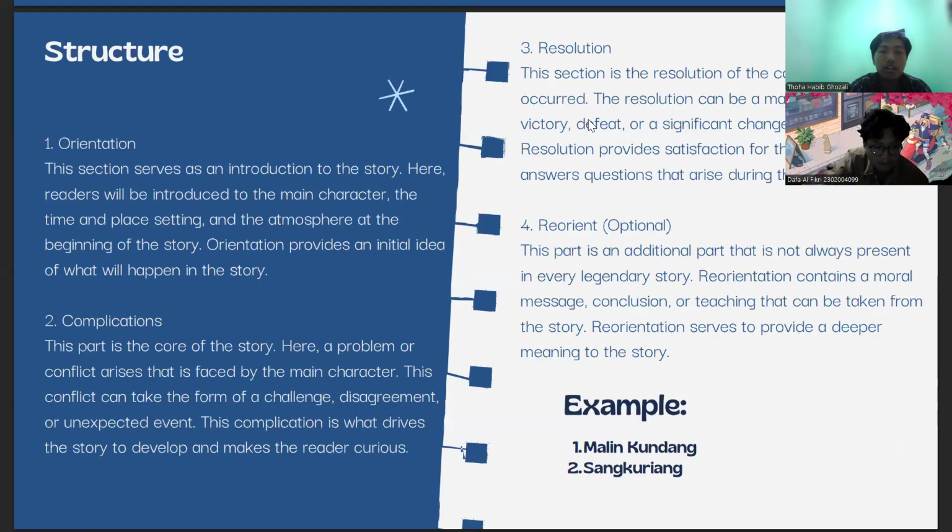Next is the structure. The first structure in the narrative legend is orientation. The orientation introduces the story, the main character, time, place, and setting. And the next is complication. The complication is the core of the story, when a conflict arises that the character faces.